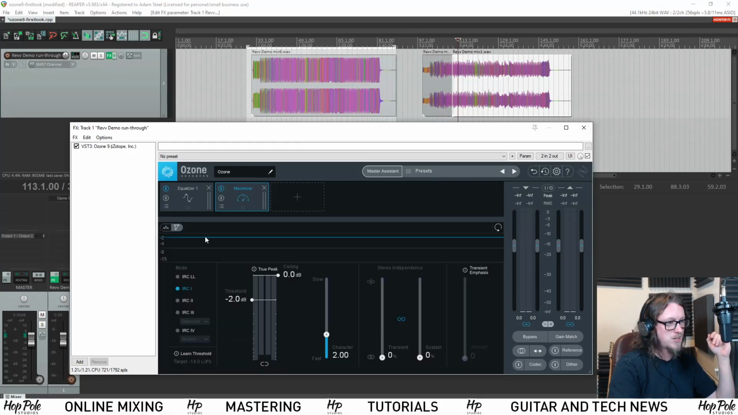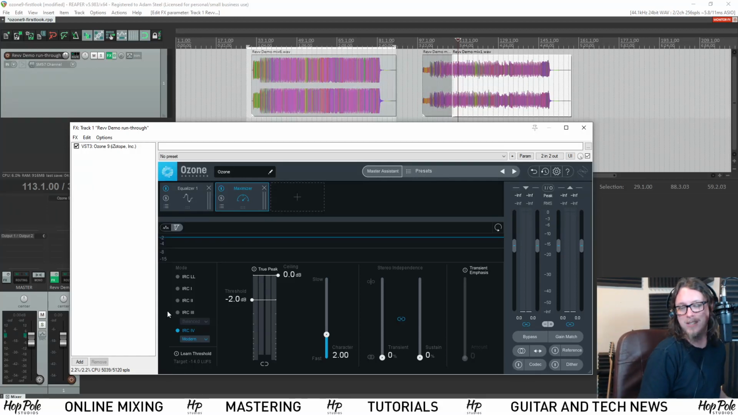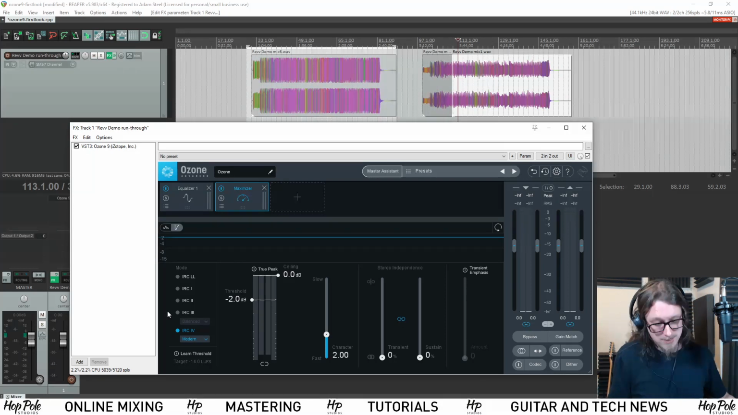The maximizer is, as far as I can tell, exactly the same as it was in Ozone 8. So, being completely honest with you, if all you need from Ozone is the limiter, and you have Ozone 8, then you probably have all you need. But then that's not really what Ozone's ever been about. It's never really been about one particular part of it. It's a workflow.